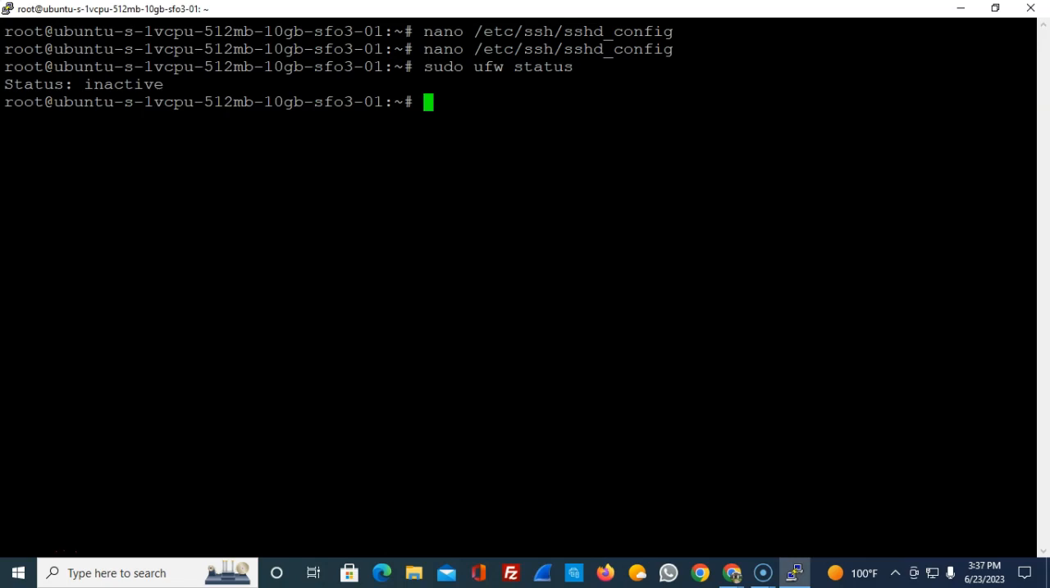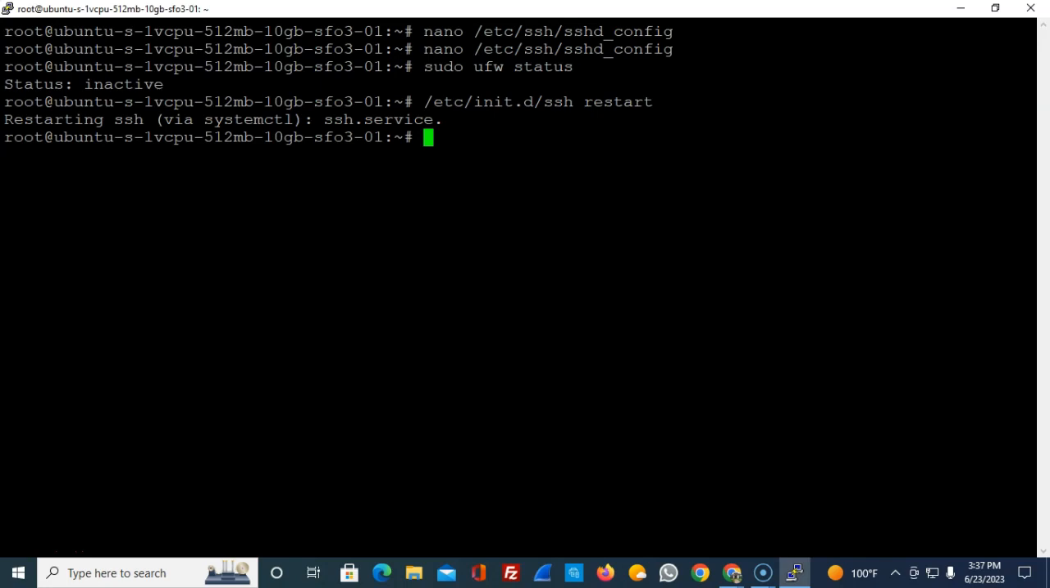By the way, before I do the firewall, let me do something here: /etc/init.d/ssh restart. Since we just modified the SSH config file, we need to restart it. Enter. Now we are restarting the service. I almost forgot that step, because if you don't restart it, whatever you change will not take effect. All right, so now let's go to the firewall.